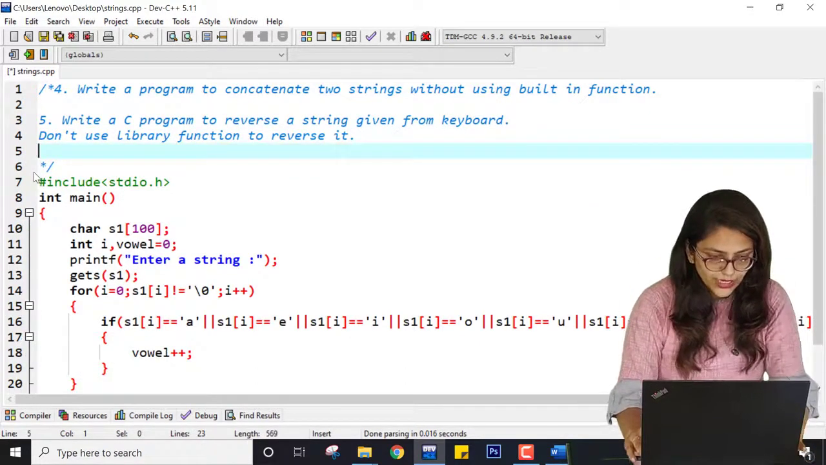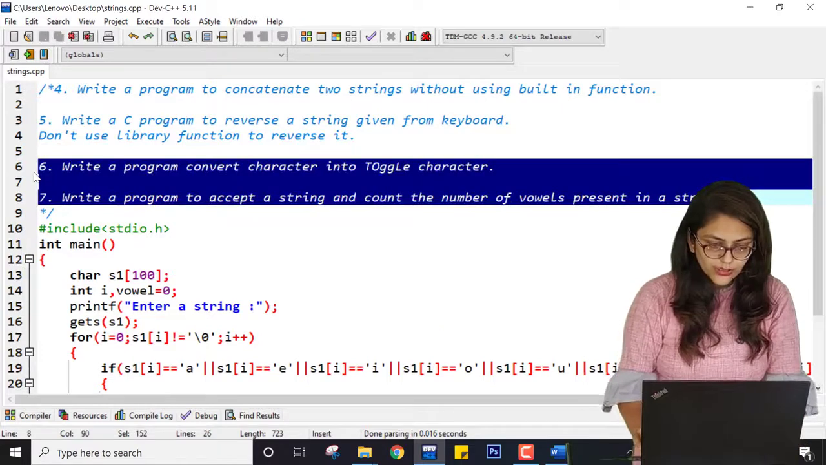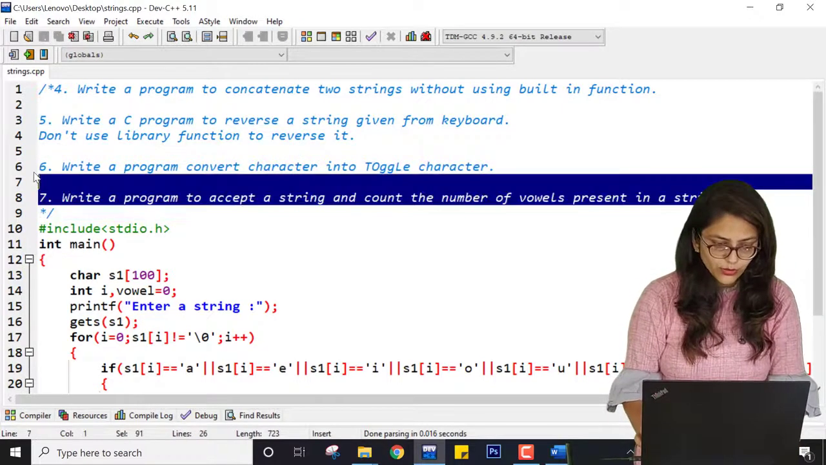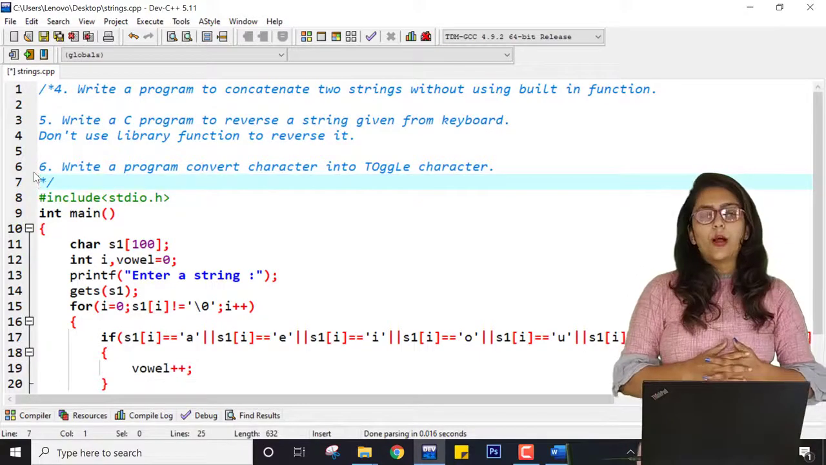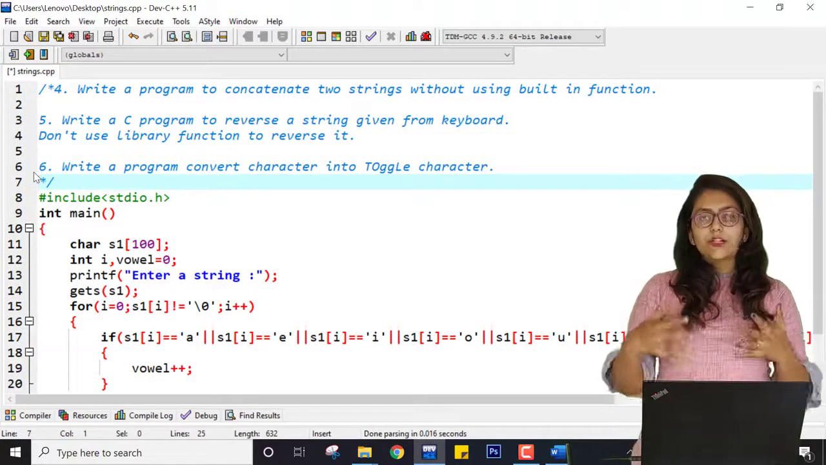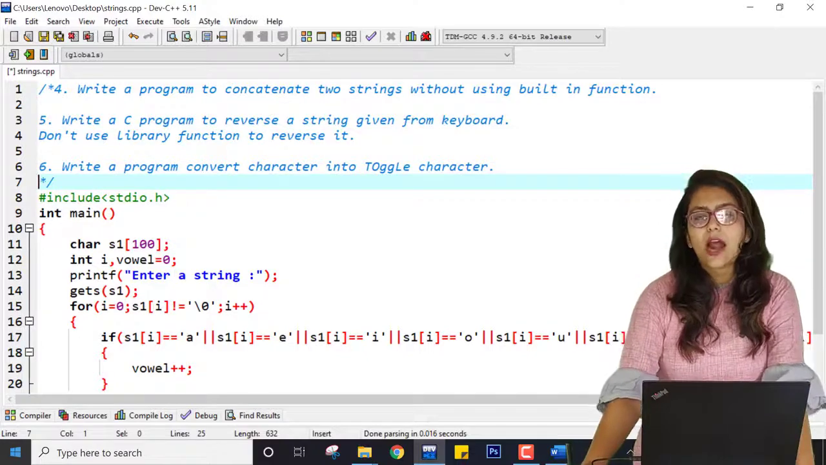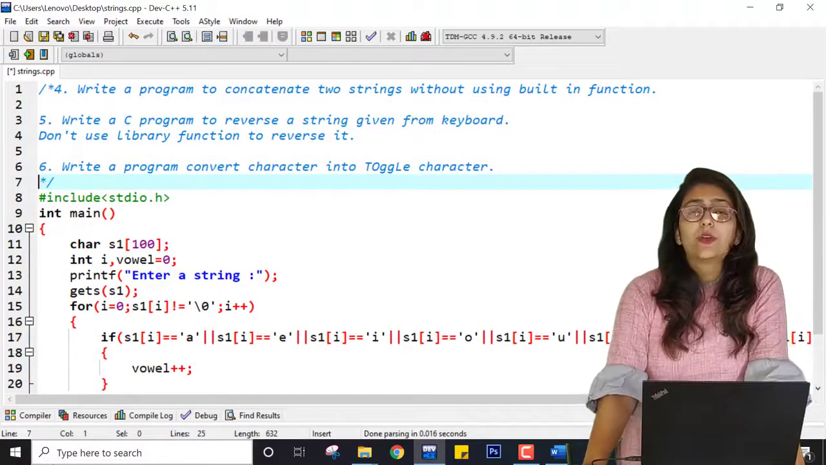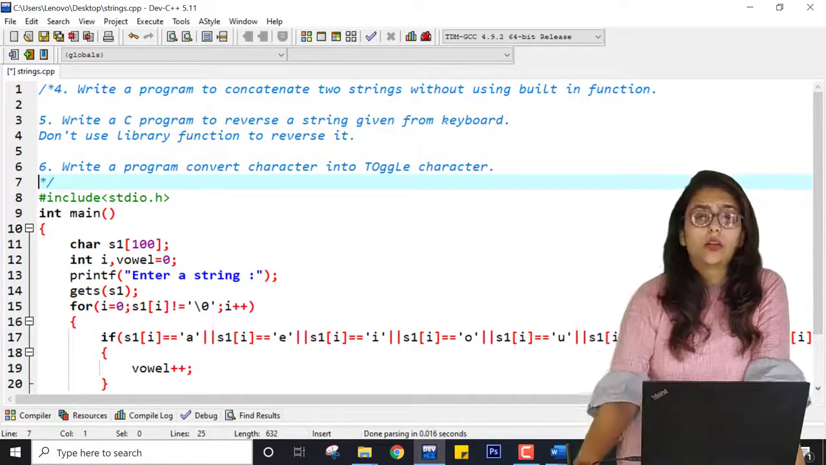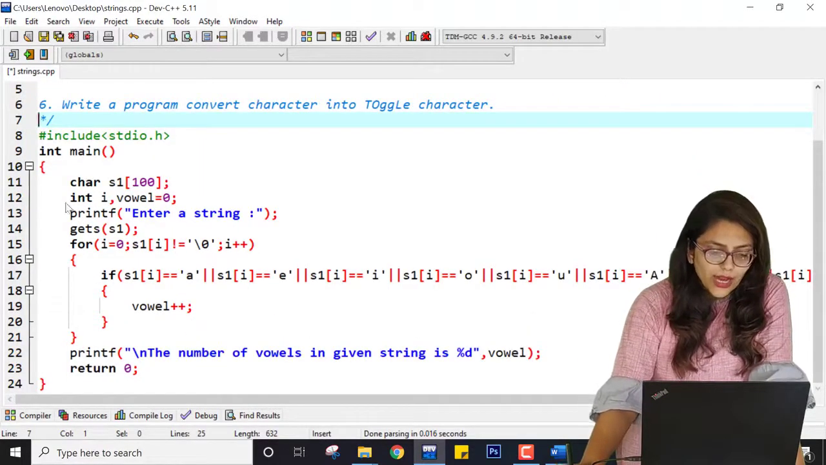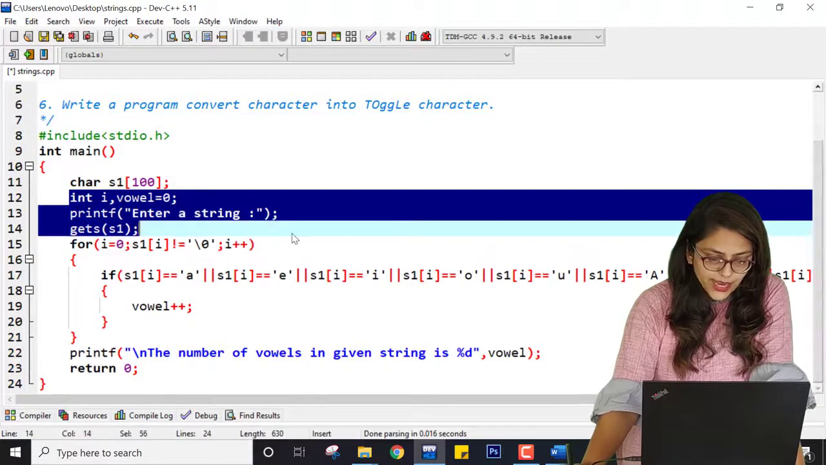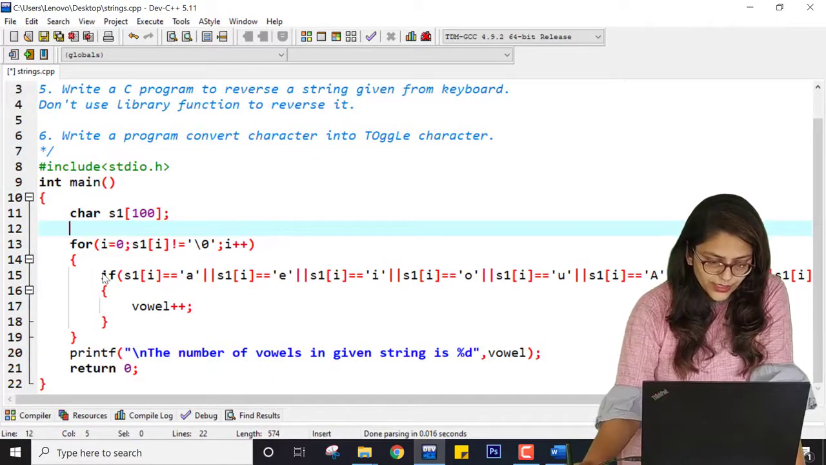So now, okay, the 6th practical. What about the 6th practical? The 6th practical is saying: write a C program to convert the character into a toggle character. Now we have done a similar kind of logic in which I was converting lowercase letters to uppercase letters. So what I want, let me erase this extra code. So let me erase this.